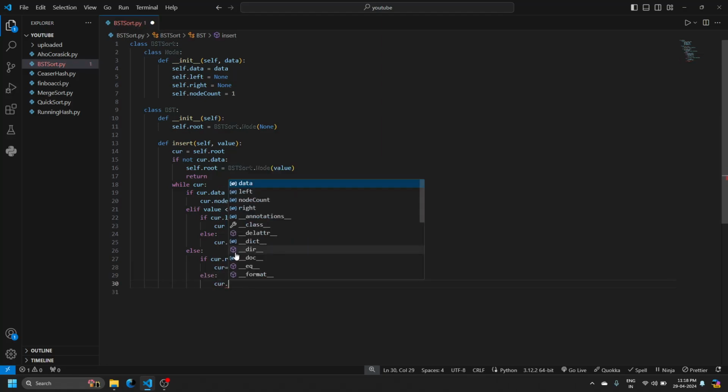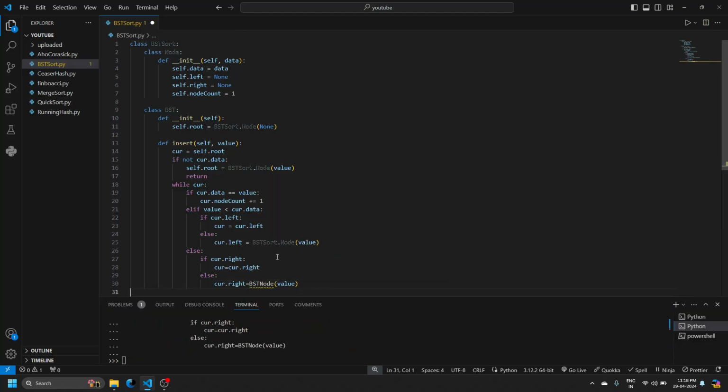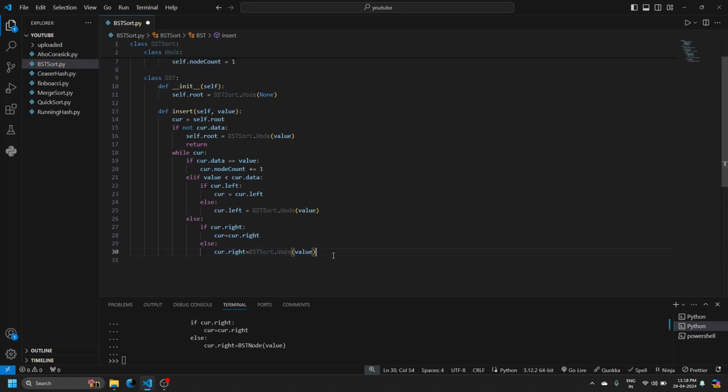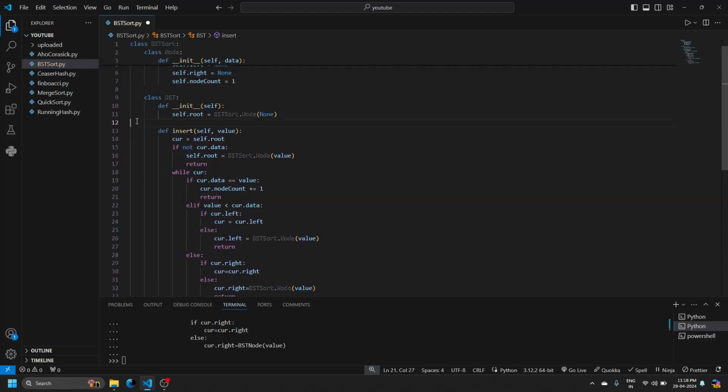Or else, curve dot right is a new node with value. Again, it's not just node; it's BST dot node. And one more thing to know: after putting the new node, that means you are finished. Directly return. Again, after doing this, directly return. And this is basically it. This is how you create, retrieve a node and insert it.